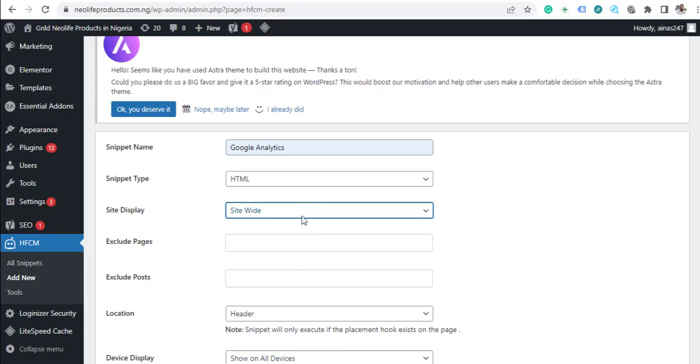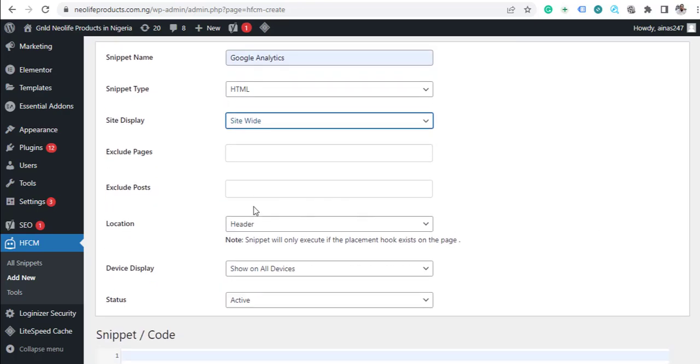Then the location, leave all this empty, then show on all devices, your mobile phone, your tablet, your computer. Make sure that this is working, then it is active.